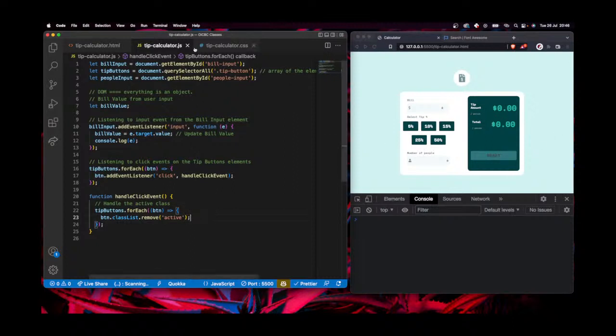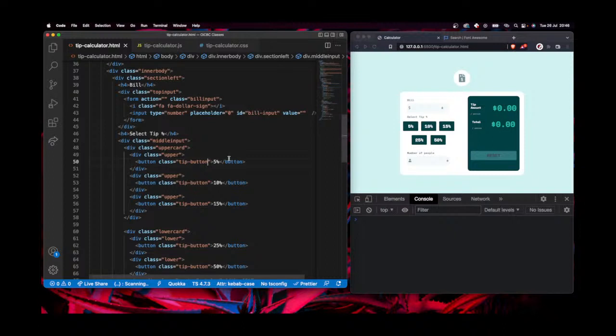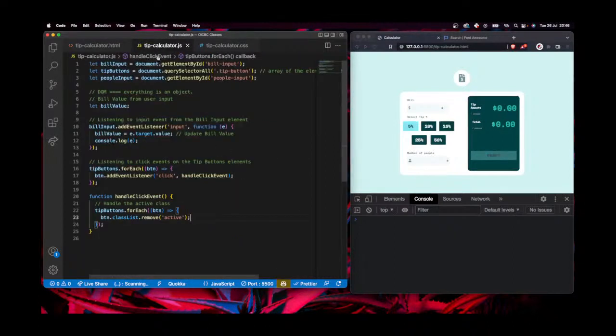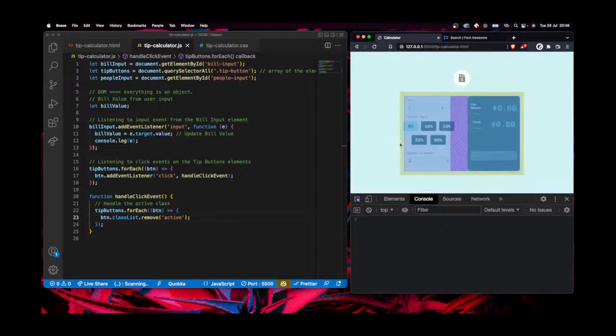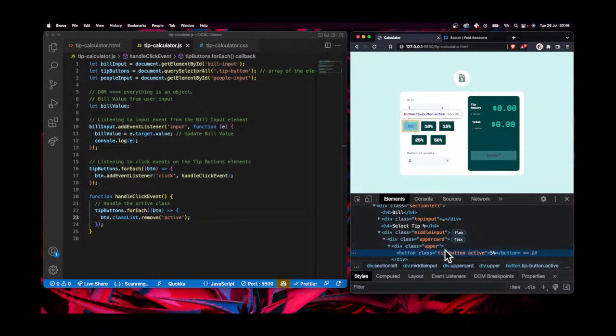Okay, let me just go on here and try this. So let me click. You can see it has removed that class from this one. Can you see? Hello, did you guys see that? We have the active class here. Let me just click on it. You can see we have active here. The moment I click on any of the buttons, you see that this active class will be gone. Can you see that?